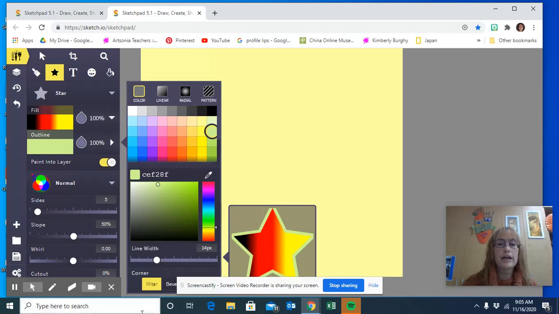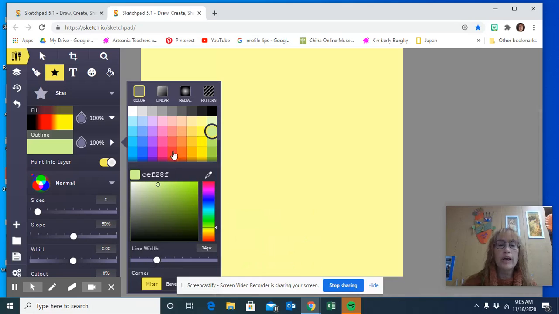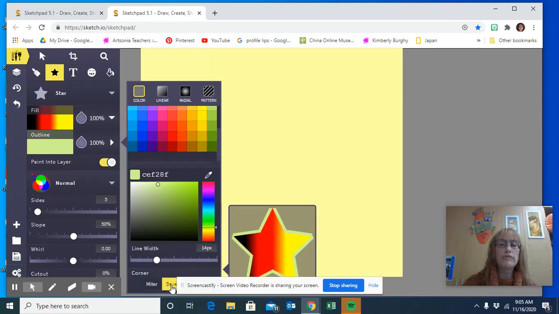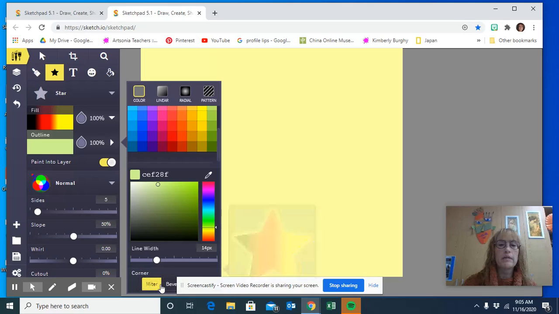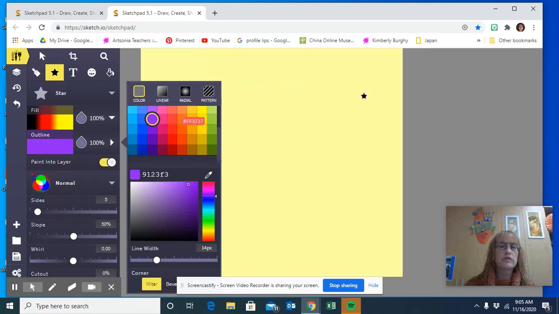You can do what's called a miter or a bevel. A miter just makes it a nice crisp edge at the end, and a bevel kind of pulls it in. So I'll show you that too. Let me go with miter first. All right, let me find a different color, I'll do purple. We'll run with this for the moment, and then I'll show you how you can change things.